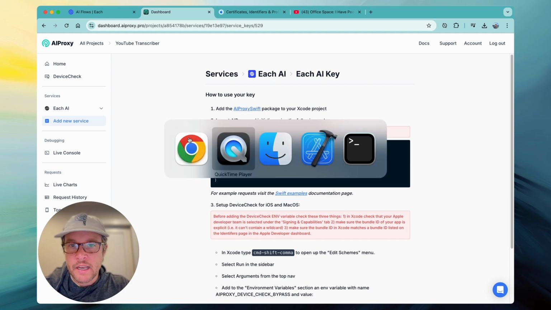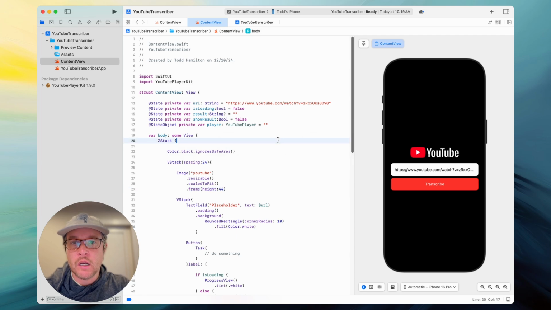All right, switching over to Xcode now. I actually already have a project set up here. I didn't want to cover building all of the UI. So I have a project here that has just the basics that we need. There's a text field for entering your YouTube URL, and then a button that's going to make the API call.